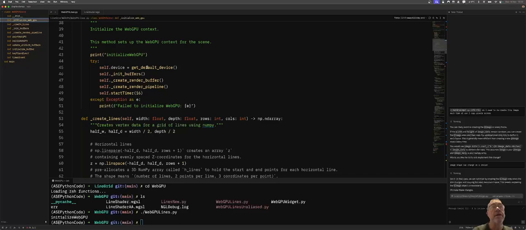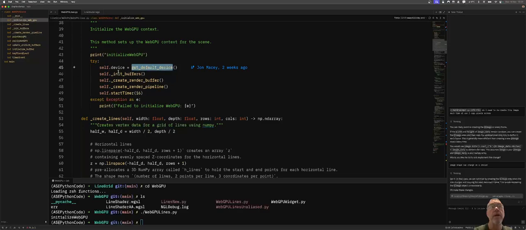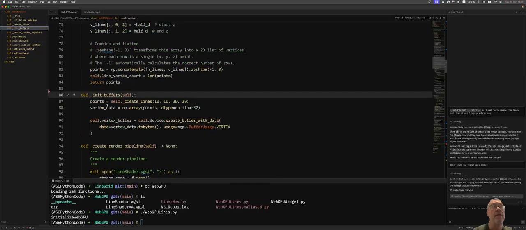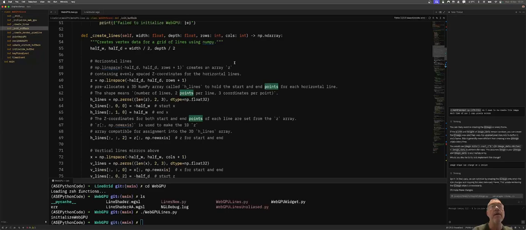So first thing we're going to do, get the default device. What the get default device does is it grabs the WebGPU device and sets everything up for us, ready to be used. Then we're going to initialize our buffers. So in this case, I'm calling the create lines. What that does is it returns this points array. Now create lines, this does exactly the same as the previous one does.